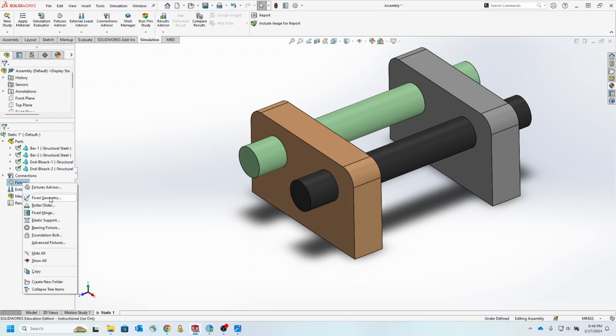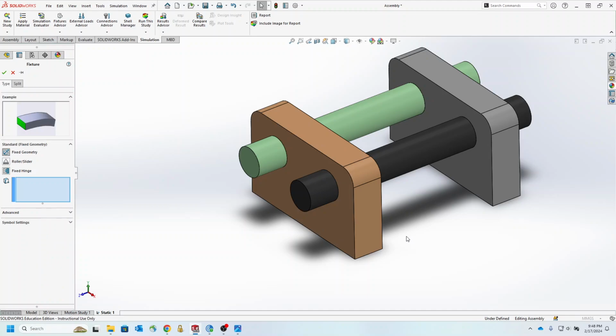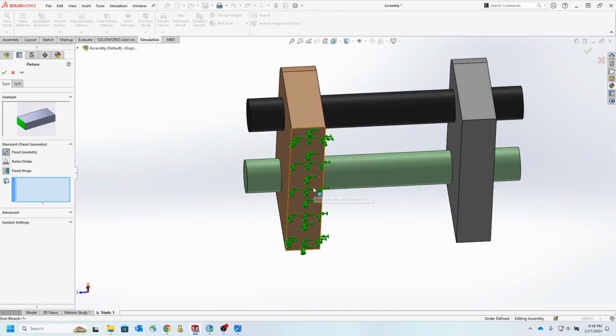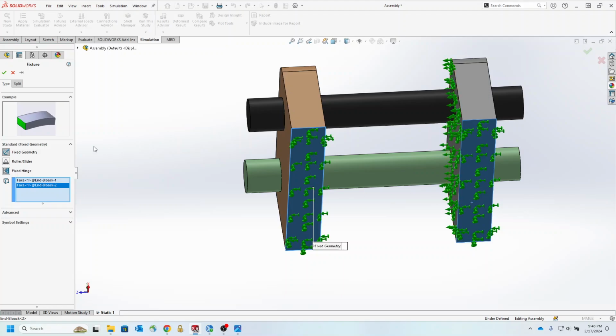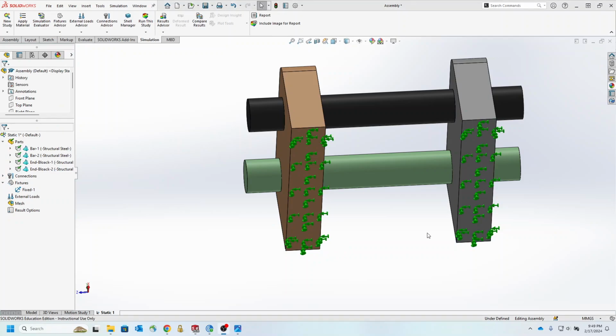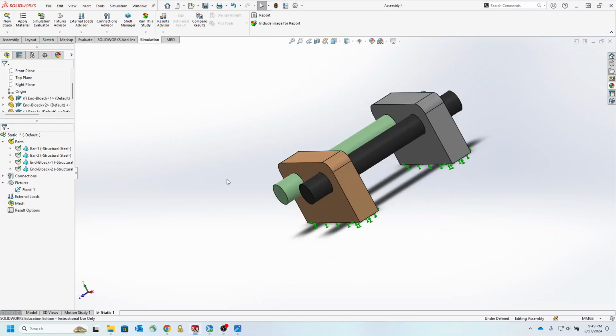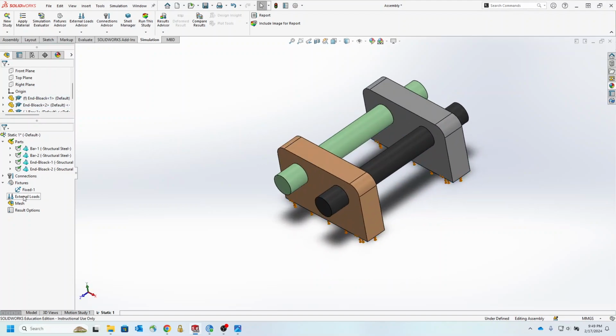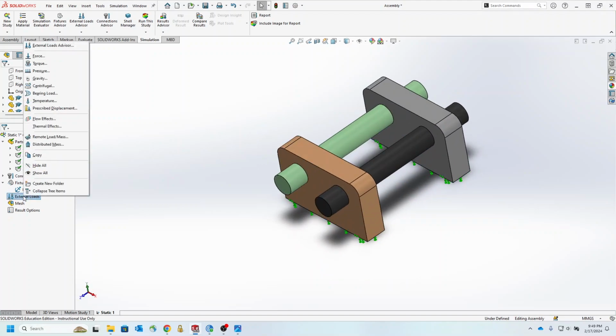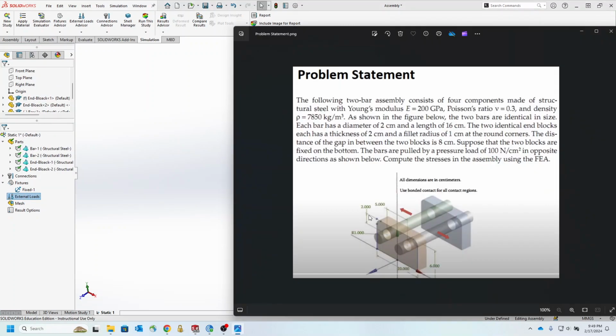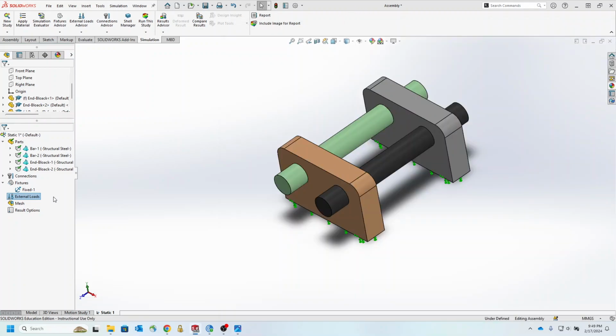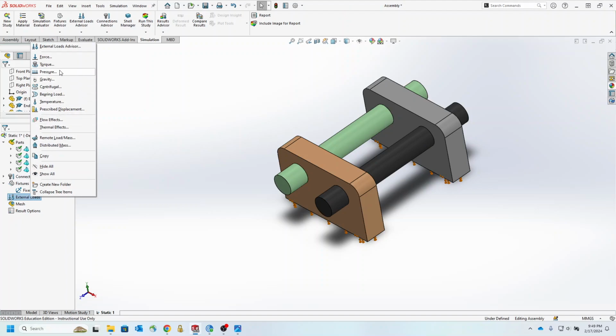We're going to fixture, and for fixed geometry, the problem said the bottoms of these blocks are the fixed faces of the setup. Then we hit OK. And then we have to apply another step, the external forces. What we had here, the problem said, is 100 Newton per square centimeter, and it's a pressure load, and it's in the opposite direction. So I'm going to select a pressure load.